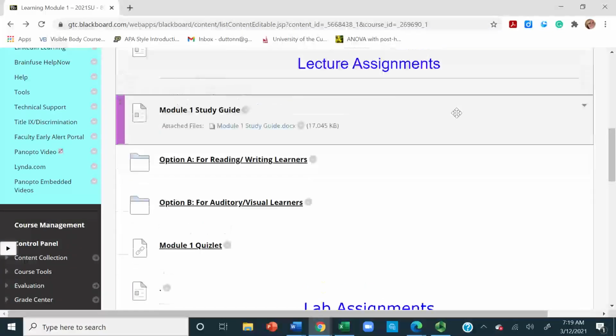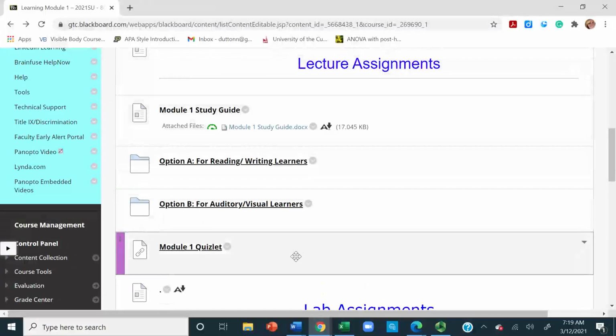Once you have filled out the study guide, there's a Quizlet. The Quizlet is virtual flashcards. Basically what we did is took all of the terms from the study guide and turned them into flashcards with definitions. If you click on this Quizlet link, it's going to take you to Quizlet. If you have an account already, you can just log in. If you don't have a Quizlet account, you can create one. You can just register for a free Quizlet account.